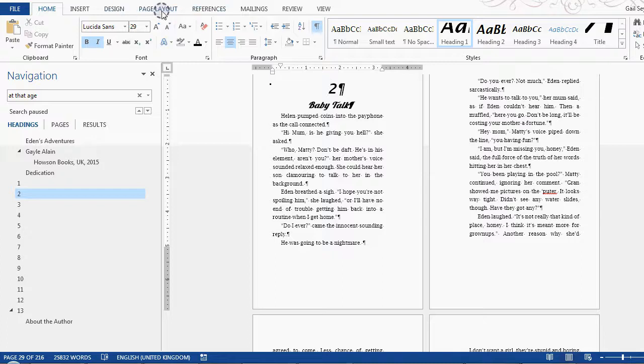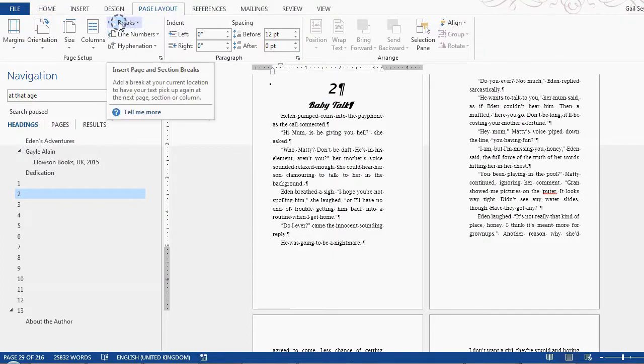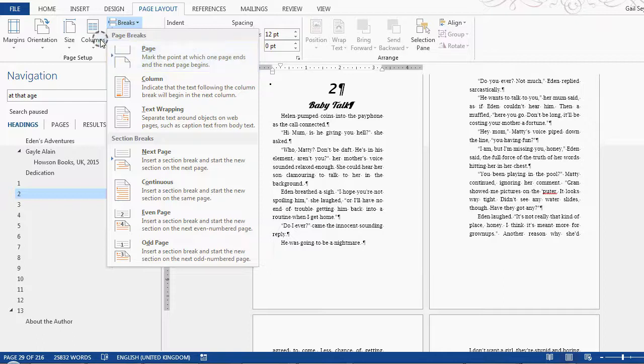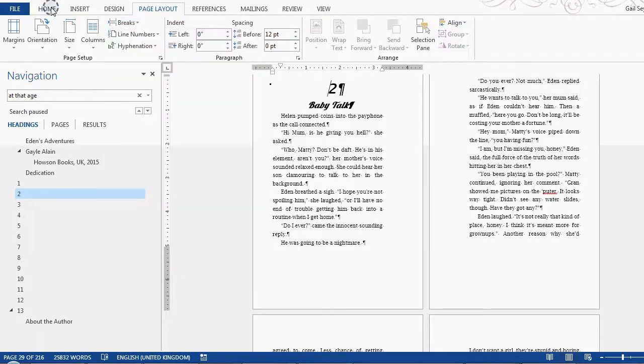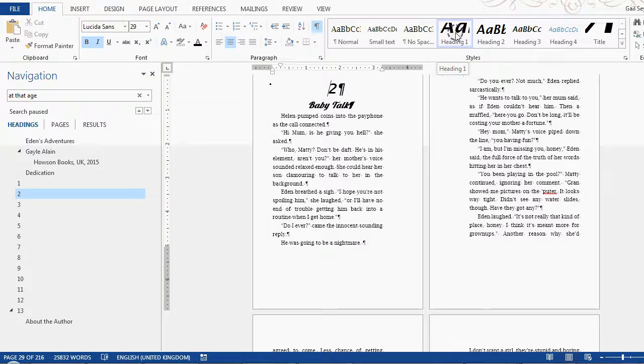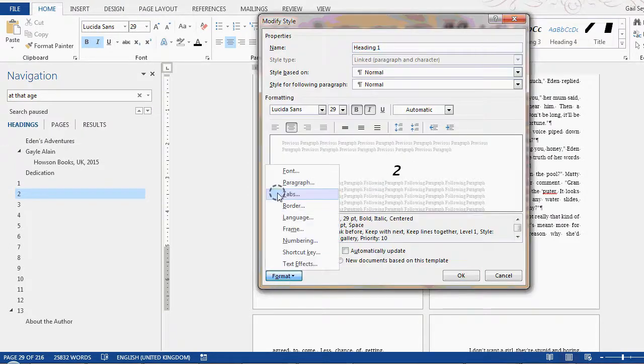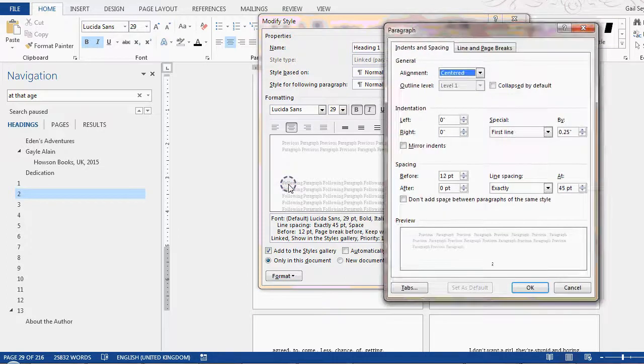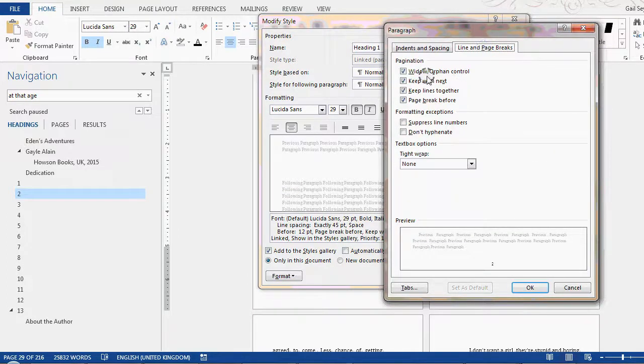And for formatting, I want all of this in the small print, small text style, because it's the front matter, and the same with the dedication.